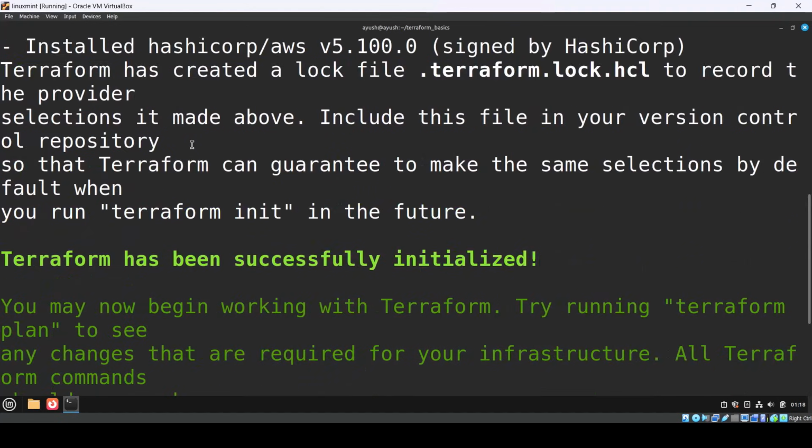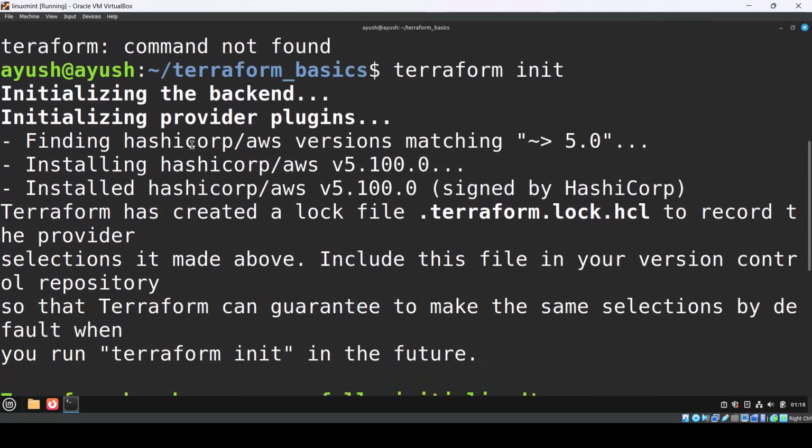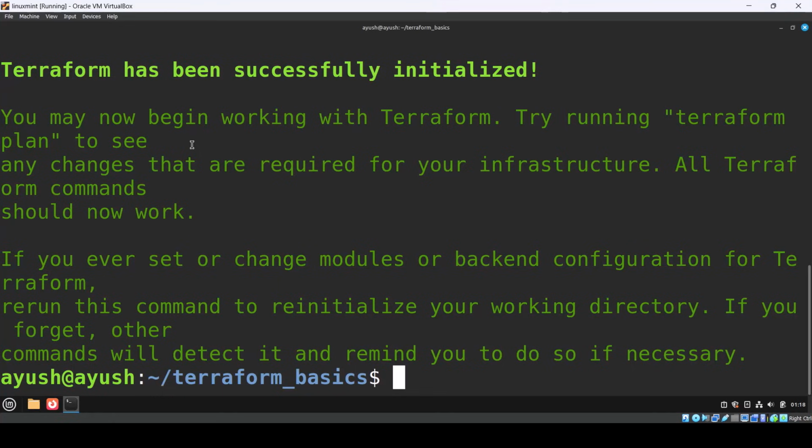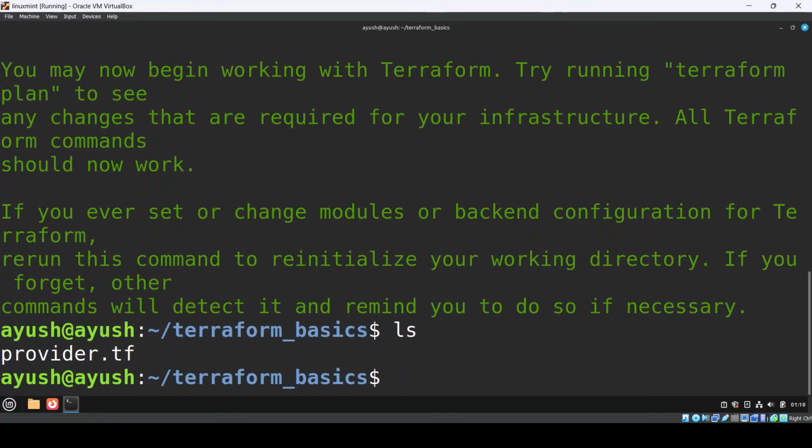Okay, so in this way we can initialize, and if you do ls, provider.tf is the only file here. So in the next video we are going to use this setup to build our very first cloud resource, an S3 bucket, and that too without using the UI. We'll be doing it from the code. Okay, so just to recap this video, what we have covered is providers.